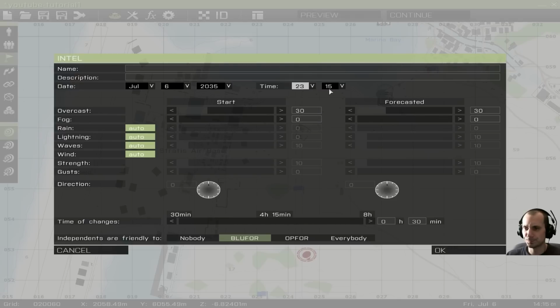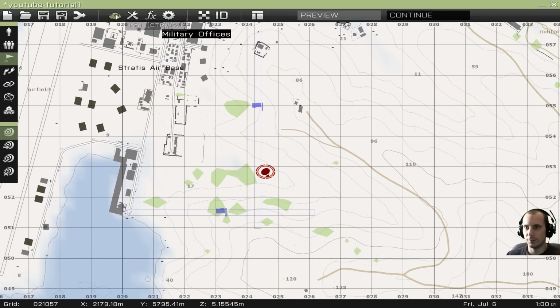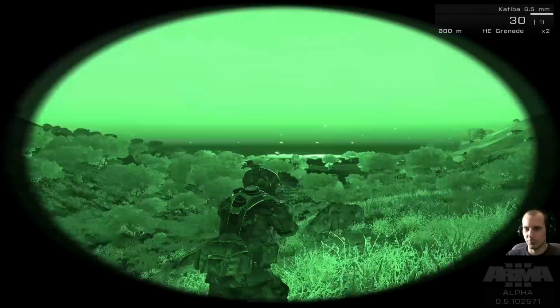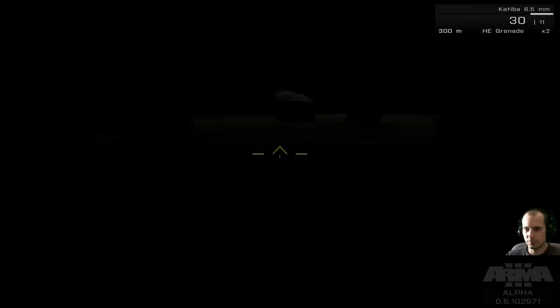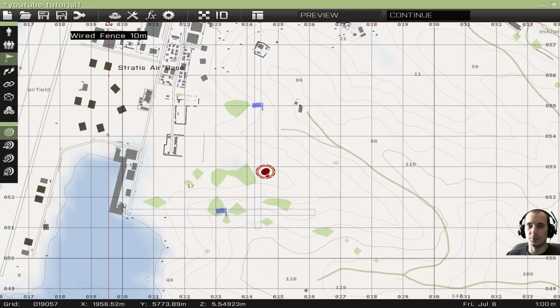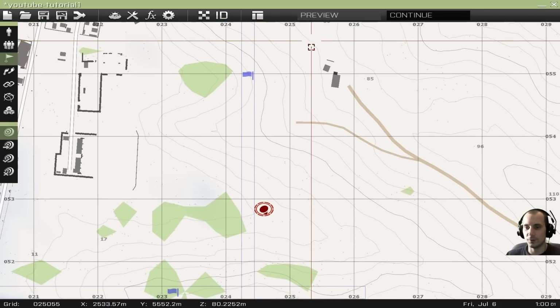So let's say we want it 1 in the morning. And you can have some fog, what's forecasted, whatever the hell you want. And then you can preview this bad boy. And it's nighttime. So then you're forced to use the night vision. Wow, I just noticed that looking through the scope is really difficult at night. But yeah, so you can change that around if you want. So that's cool. So there's a lot of things you can do, and it's fairly simple.